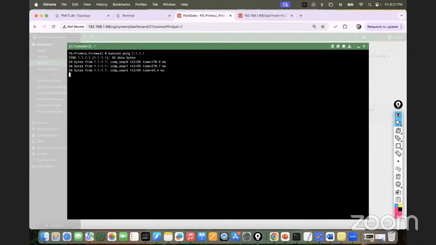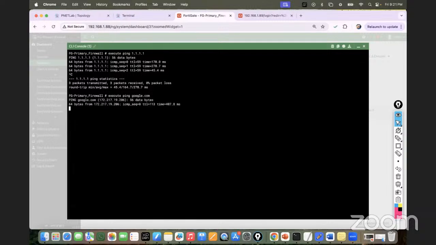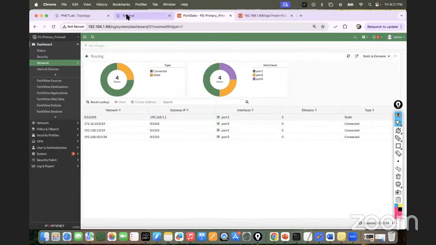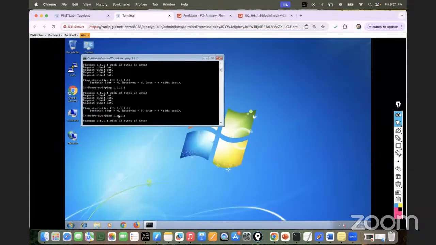So we have reachability. There is no problem. Let me ping google.com. This is also reachable. So connectivity-wise all is good. But why is this PC not reachable? Let me try one more time.